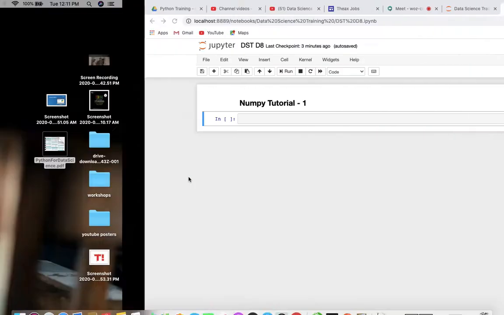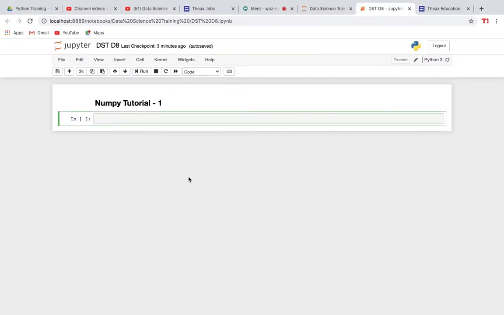Let's get started with NumPy. NumPy is a Python package that stands for numerical Python, and it is used for scientific computing, with powerful n-dimensional array objects. So if I write the definition of NumPy, what would I write?